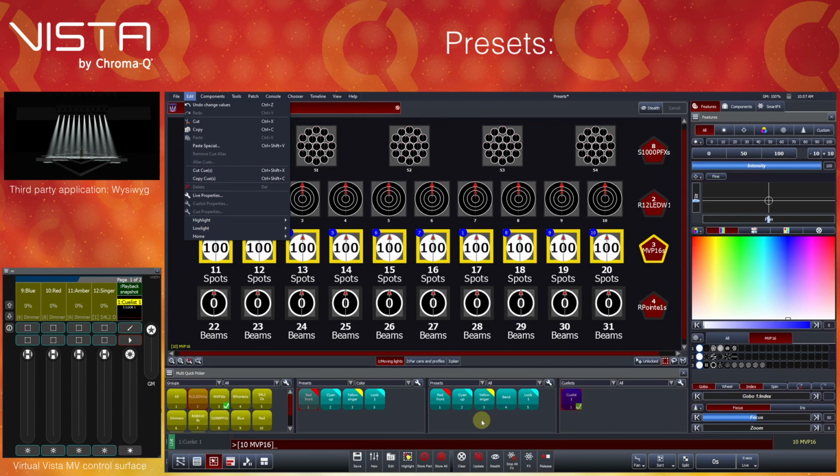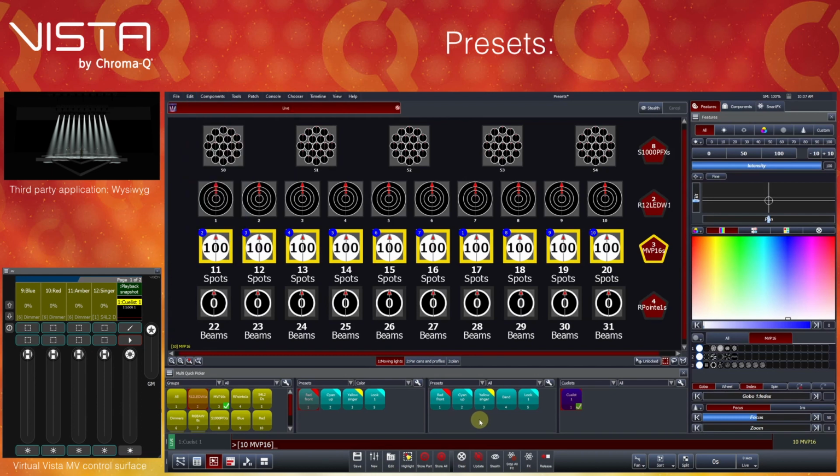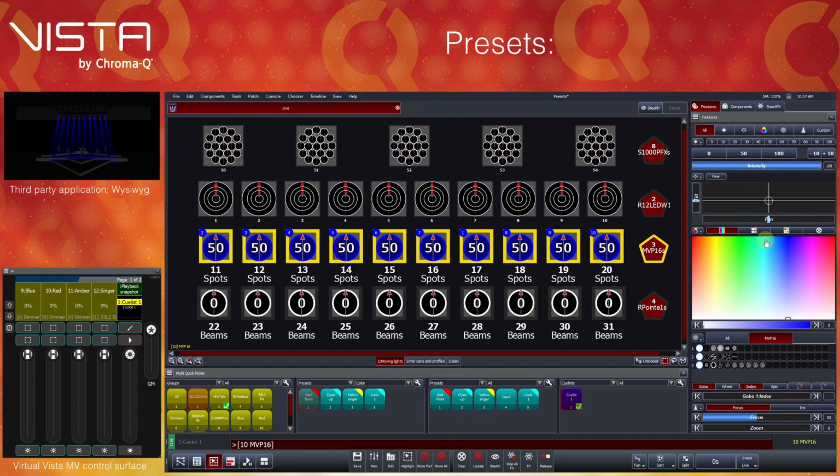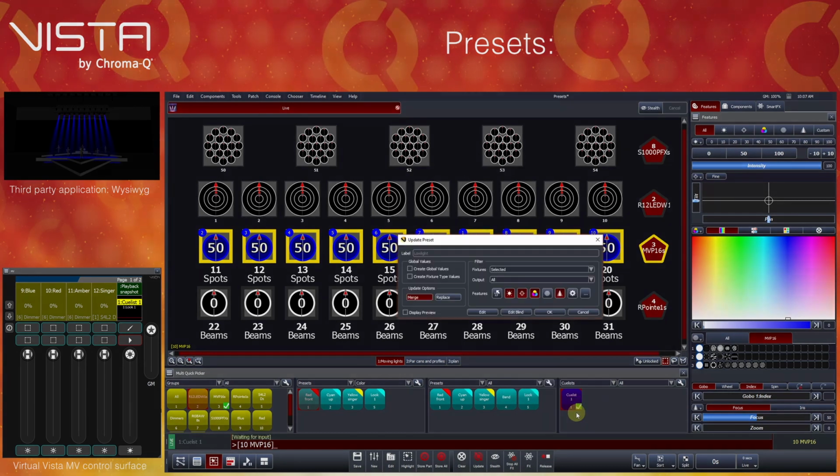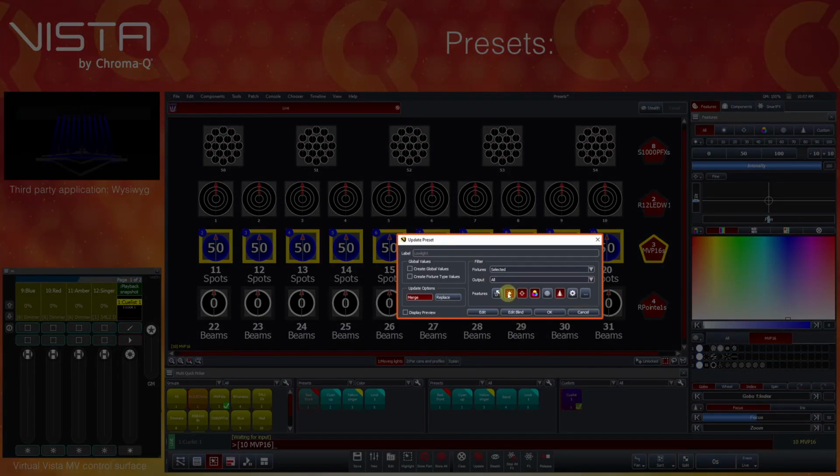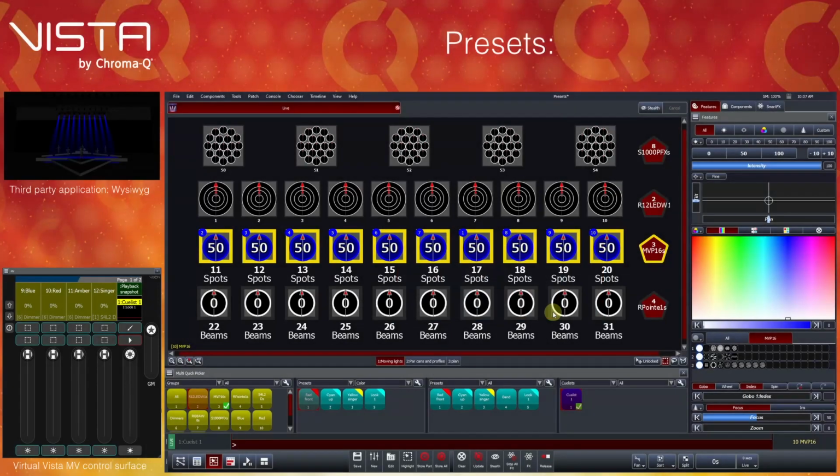Let's update the lowlight preset to be 50% blue. We already have this look in our programmer, so to perform the update, we will first turn off the highlight function, then select Lowlight Update from within the right-click preset menu. We would like to store intensity and color, so we can click OK to update the lowlight preset.